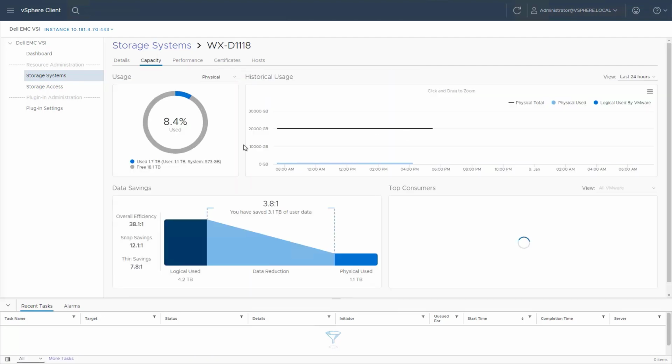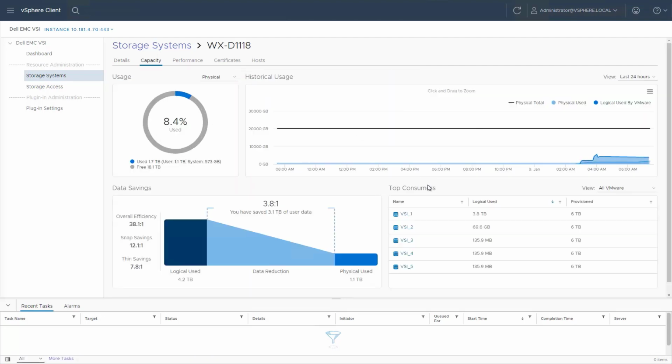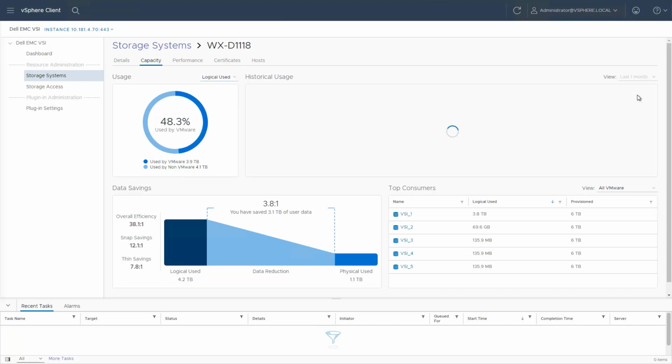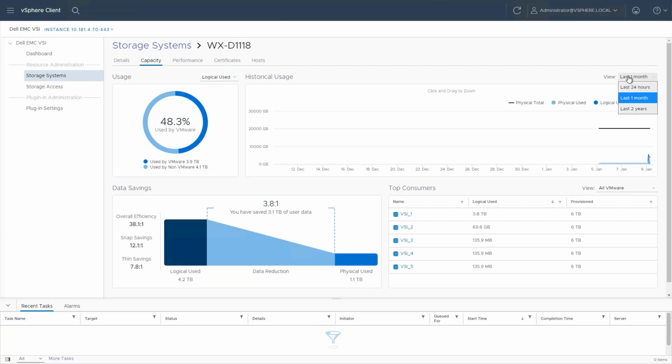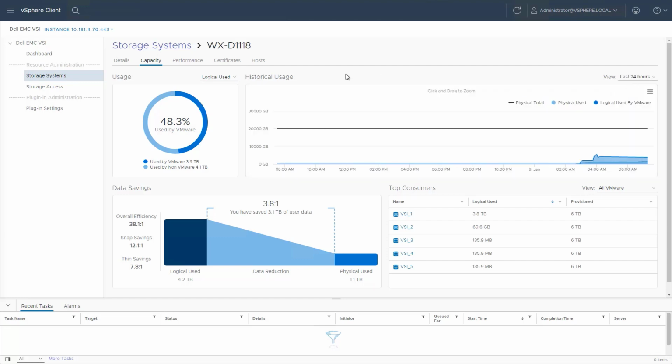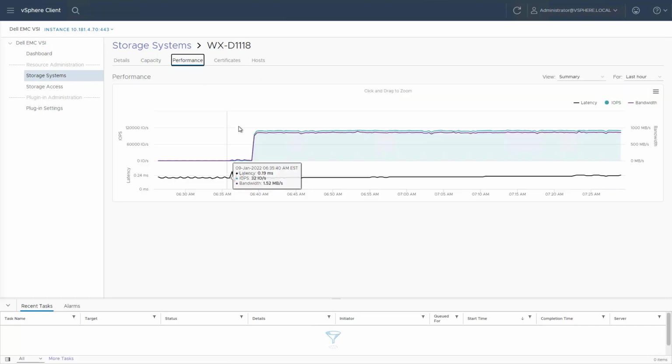On par with PowerStore Manager, the capacity view shows the physical and logical used capacity on the array, as well as data saving statistics and top consumers in the vCenter. If you switch to the logical used tab, you can see exactly how much capacity is consumed by VMware. These widgets show current and historical metrics and automatically refresh. In the performance view, we can see the current and historical IOPS, latency, and bandwidth metrics of the PowerStore array.